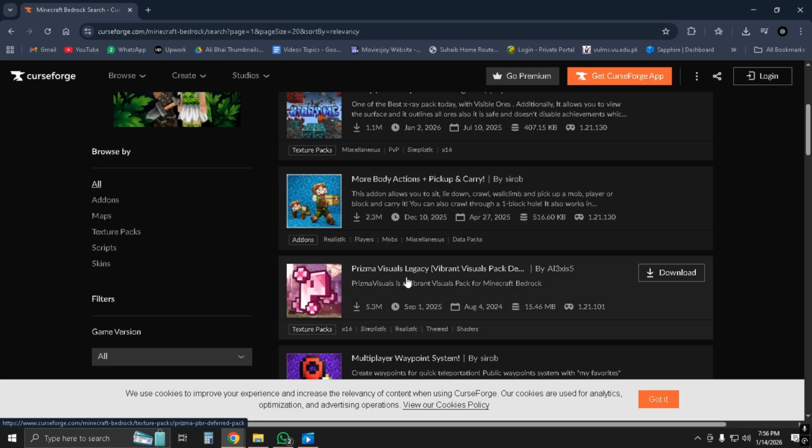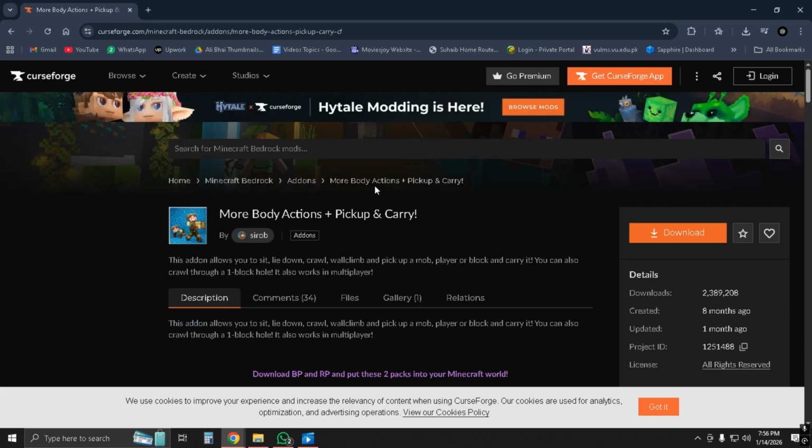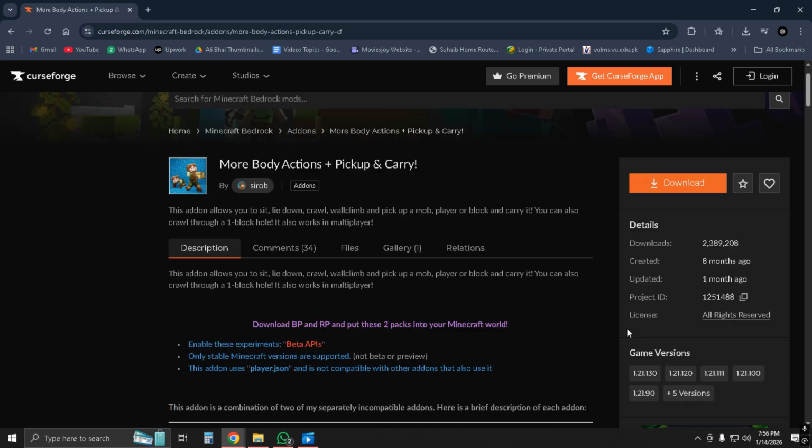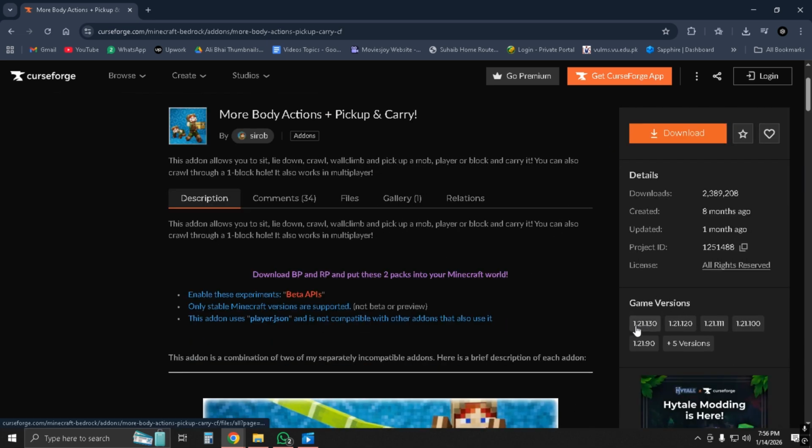Let's suppose you want to download this mod. Just click on this and don't download it directly. First you have to check your game version. Let's suppose I want to download for 1.21.30.